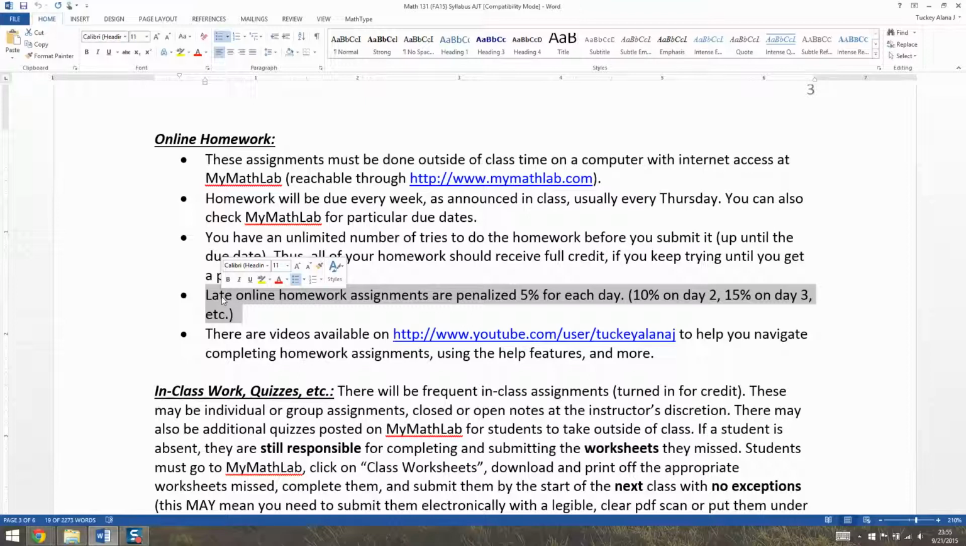However, there's been some issues with students: if they never even started an assignment, they cannot do it after it's late. So be careful. Make sure that you've at least opened all your assignments, clicked on them, and gotten into them, so that way it loaded the problems for you.